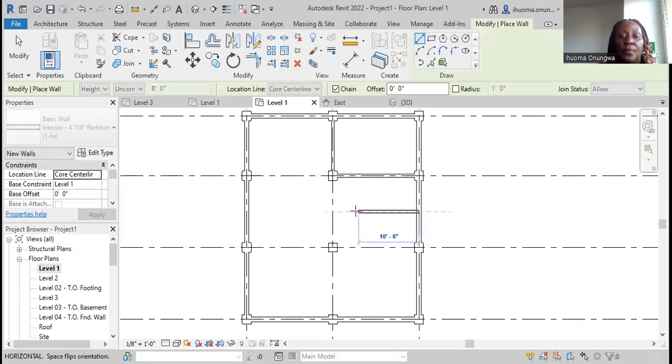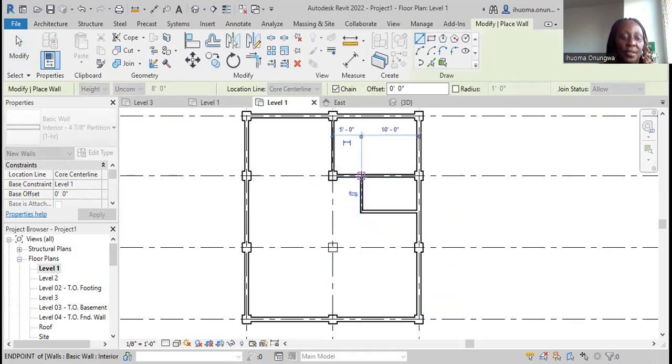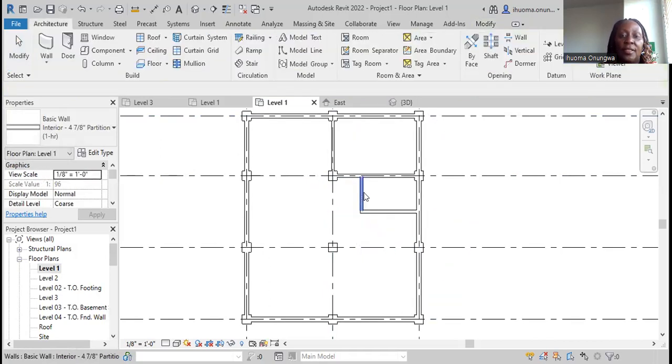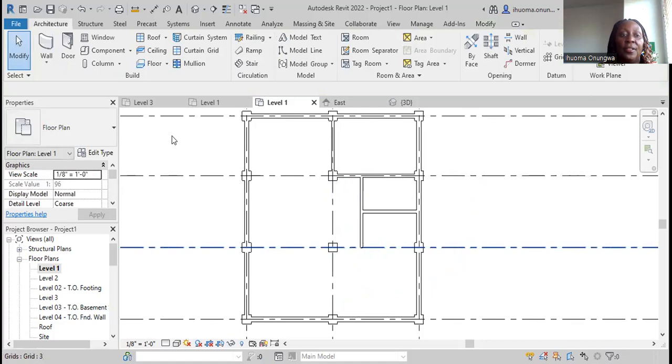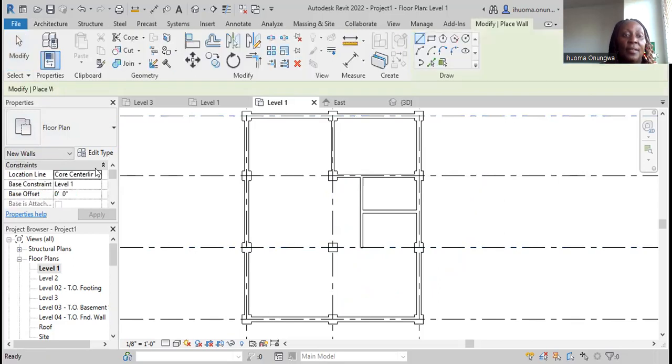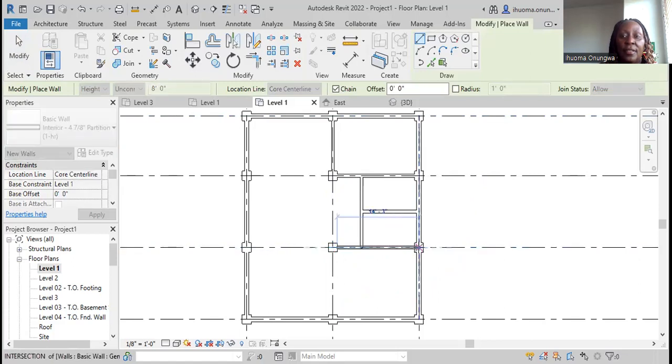coming this way. You can see how it's so easy to see your dimensions while you're drawing. That is the beauty of Revit. It's easy to modify your dimensions and it's easy to see what you're drawing, and you know exactly what you are using. So your materials, you can specify your materials easily. And so we have another wall here.